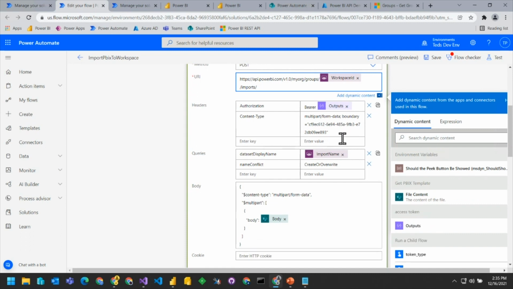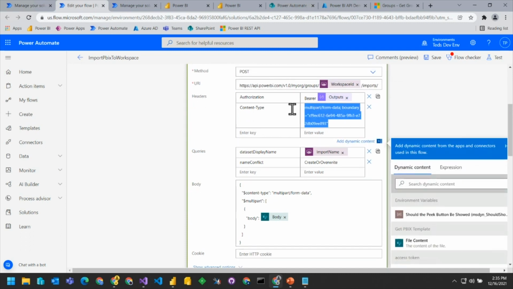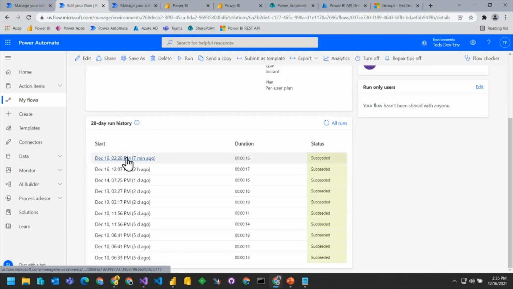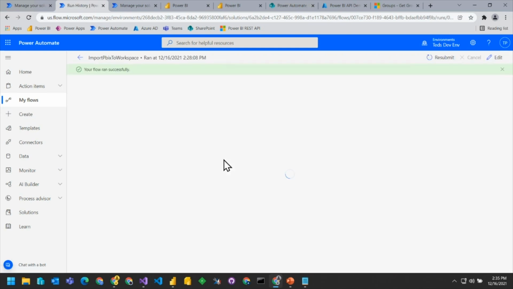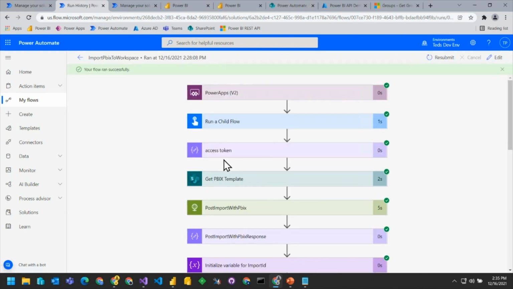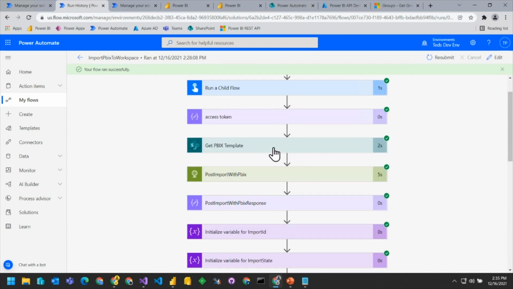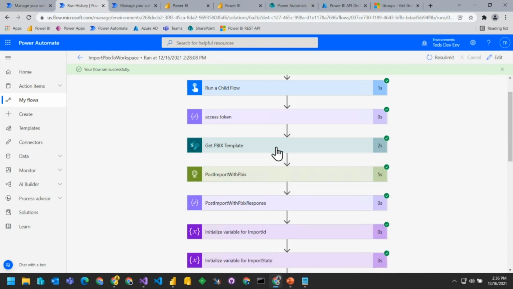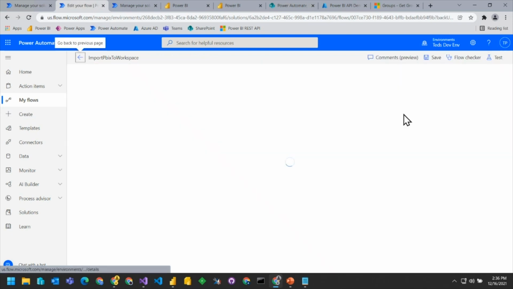Importing a PBIX file is tricky because you have to use a multi-part form, and you have to build the body inside here. But if I take this flow and go back and look at the history, when I clicked that button 7 minutes ago in my demo, what actually happened? So this flow ran, we got an access token. I wanted to get a template, and note that I should have stepped through this a little bit more.